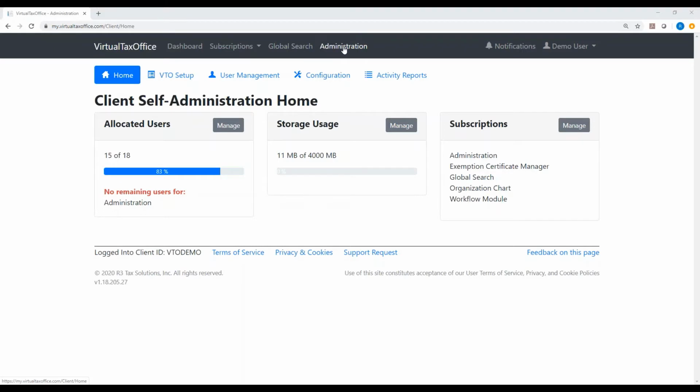Now on to the demo. The landing page of the admin module, like all modules, is a dashboard which shows you items which may need attention with your subscription, as well as general information on your usage of VTO from a subscription standpoint. For admin, this includes 3 panels.